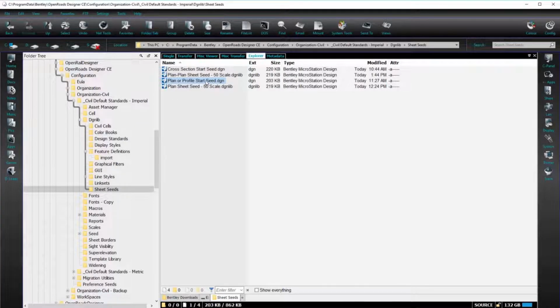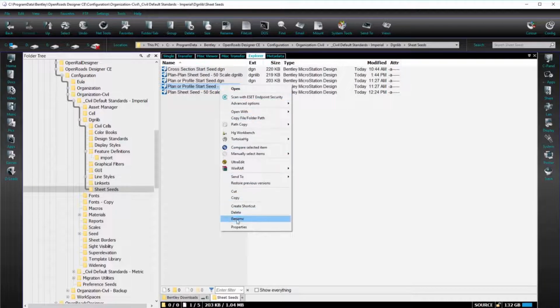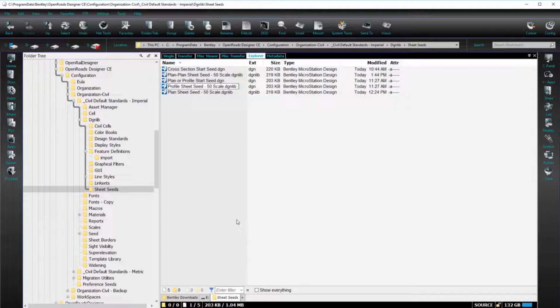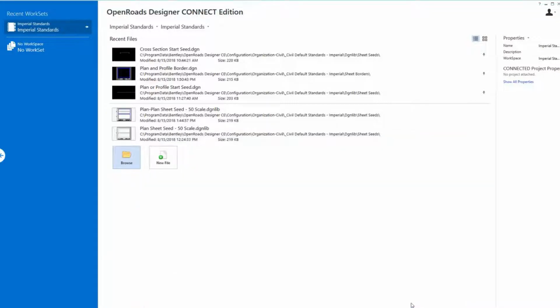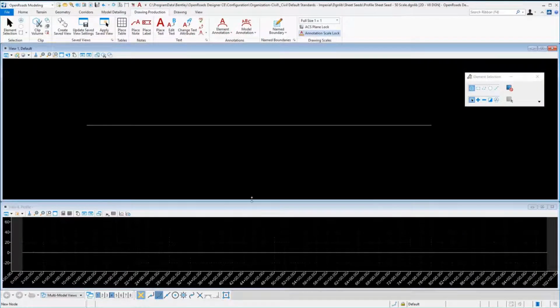Again, we're going to exit the product. We're going to make a copy of our seed file. We're going to paste it and give it a new name. So profile sheet seed 50 scale.dgnlib. Again, we want to come into that clean, making sure the project is first exited and then come back in and open. Once in, we're going to go back to our name boundary tools.